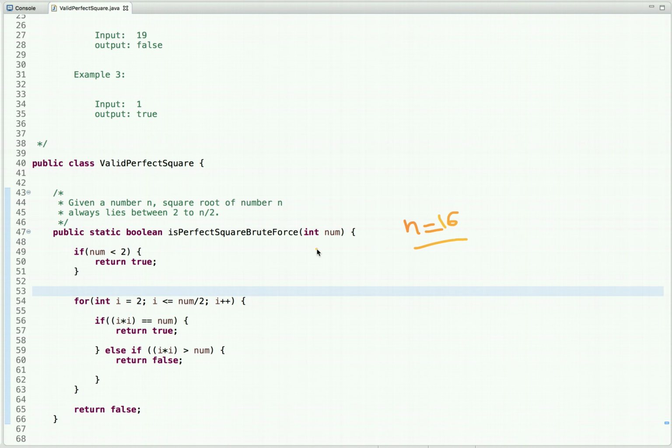Let's start with the basic approach. Now assume we have to check whether this number, 16, is a valid perfect square or not. So what's the simplest approach to solve this problem? The simplest approach is to run a loop from 1 to this number and do the square of each number and compare with this number. If the square of the number is equal to this number, then it's a valid perfect square. If it is greater than this number, then it's not a valid perfect square, so we simply return false.